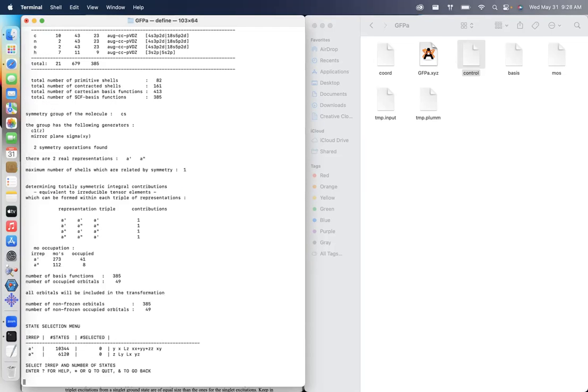So right now I want to quit this menu. When I do that, it prints out a couple of things for the molecular orbitals, and then the non-frozen occupied orbitals of 49. Then we have the character table here, and just by looking at it we can get the number of states for A prime and A double prime. As I mentioned before, I'm interested in A prime. Now you want to mention the number of states, so it says here, select the irreducible representation and the number of states as well.